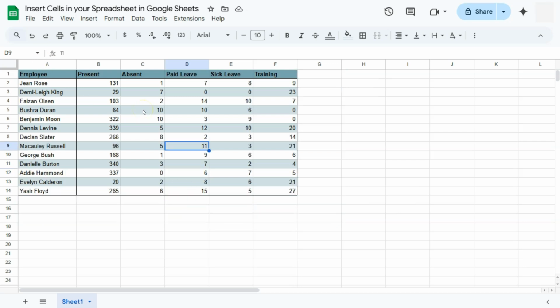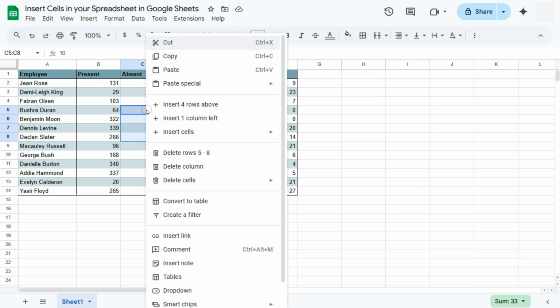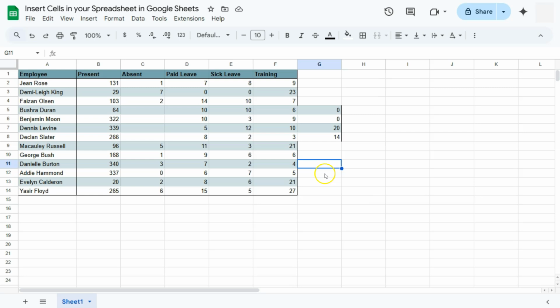But if you are just inserting your cells, just select the range where you want to insert those cells, whether that's just one, two, or more. Just select that range, right-click on it, and select Insert Cells. Again, you only have two options, and that's going to be to shift your data to the right or down. And there you go. That's how quick and easy it is to insert cells in your spreadsheet here in Google Sheets.